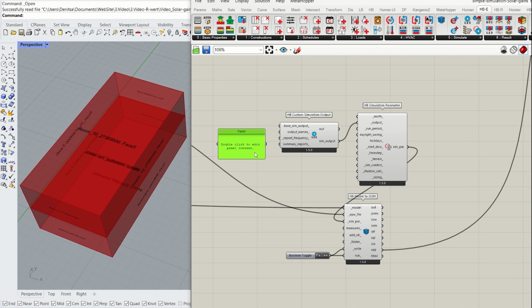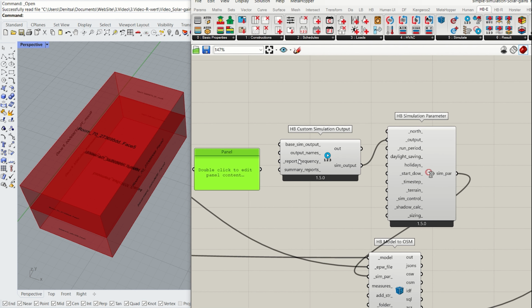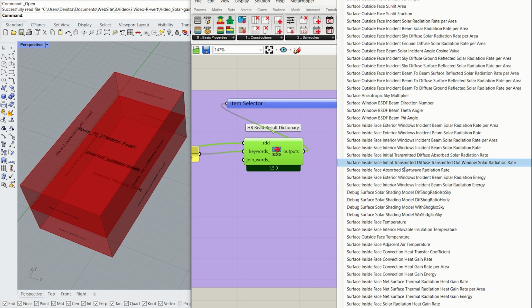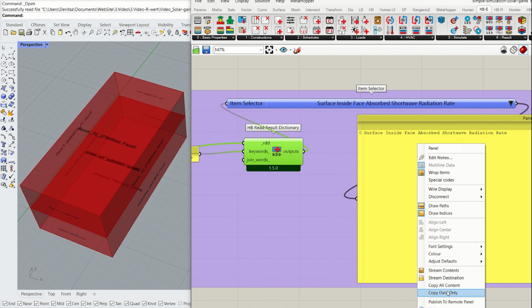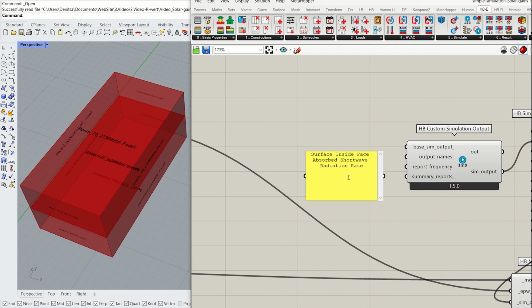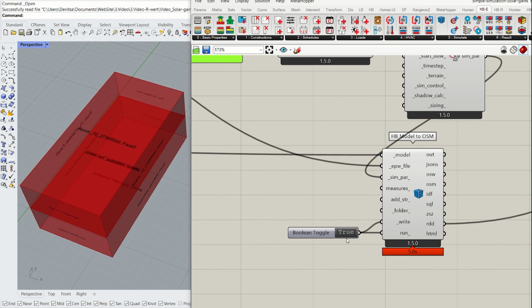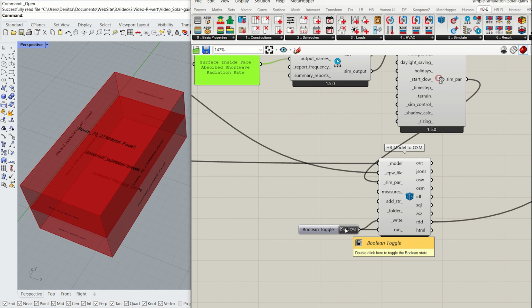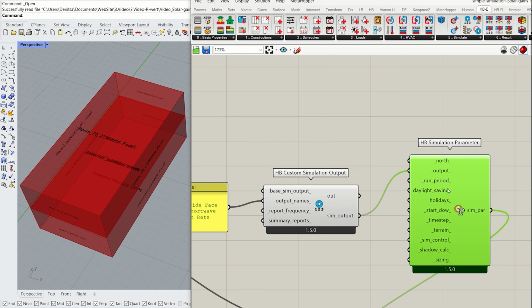Now I have to write down what we are searching for, and to search again in the list here, copy data only, to copy in this panel the name which we are looking for. Now this is already here, and I'm gonna set this to false, because here what I'm missing is the run period.